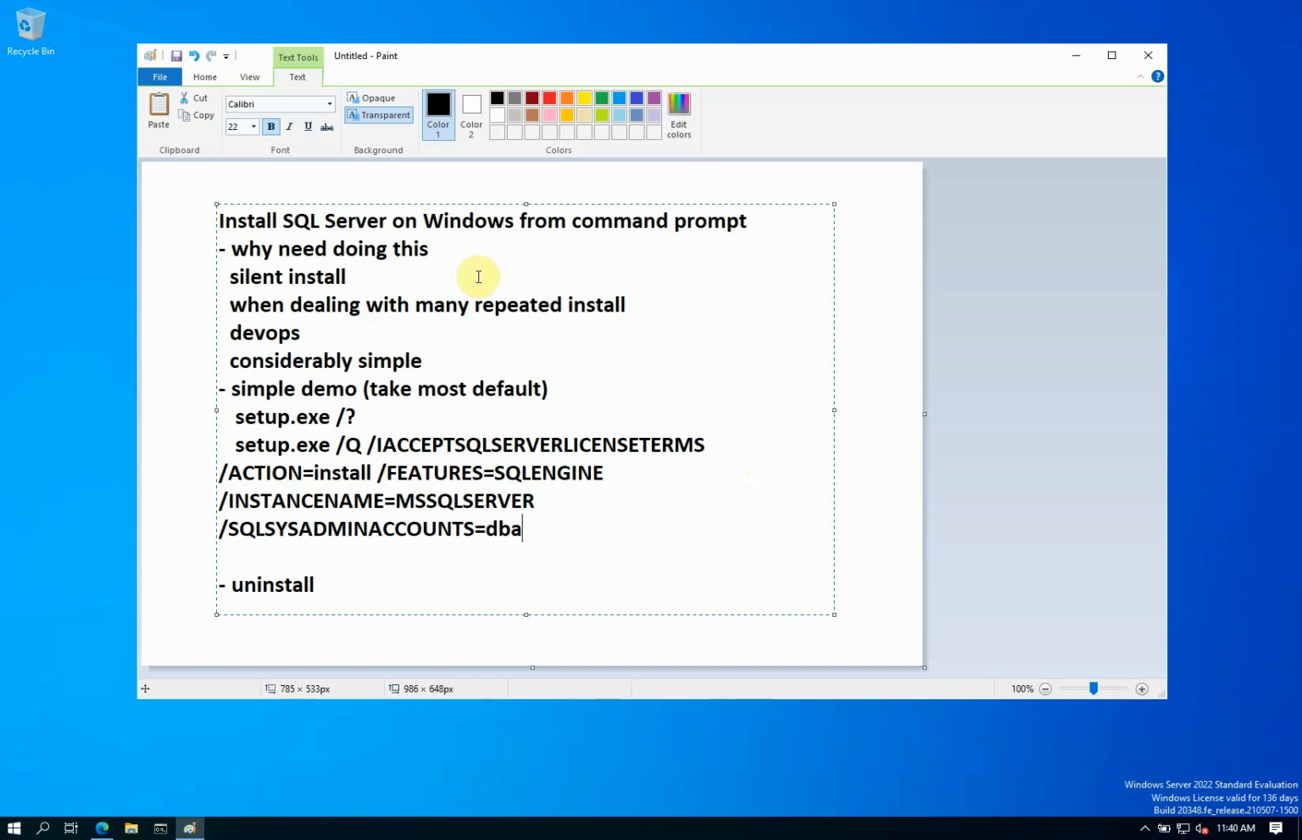Alright, in today's video, we are going to install SQL Server on Windows from the command prompt. So the question is why we need to do this, because typically in the SQL Server world, we use a UI install, a graphical user interface. Why do we need to install from the command line?